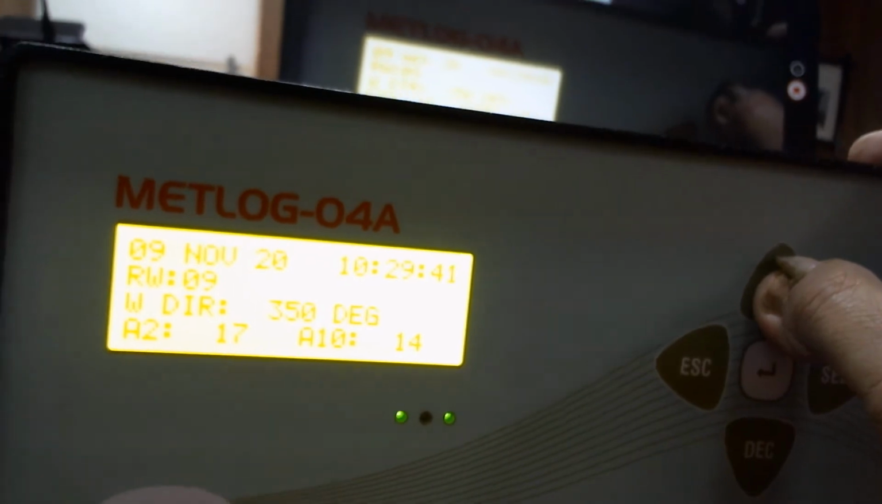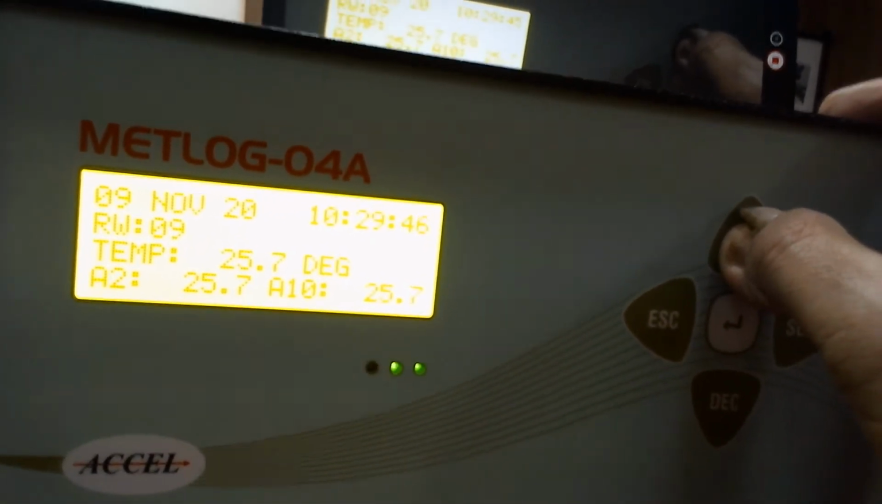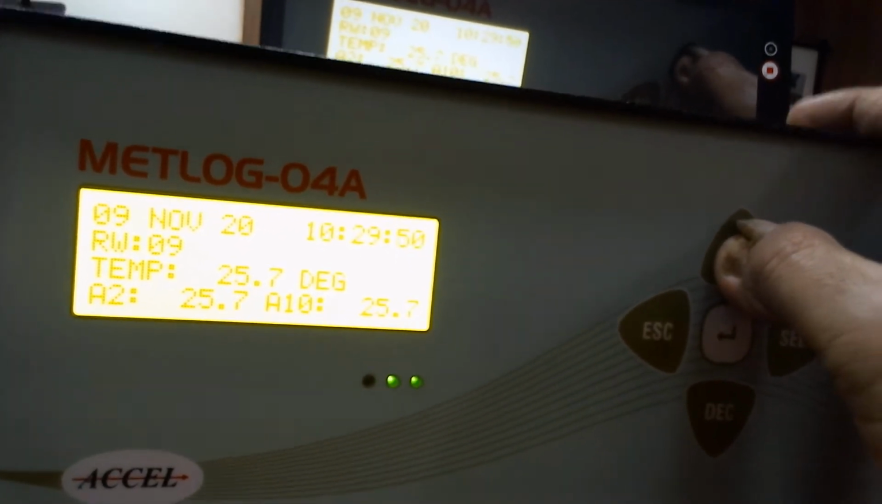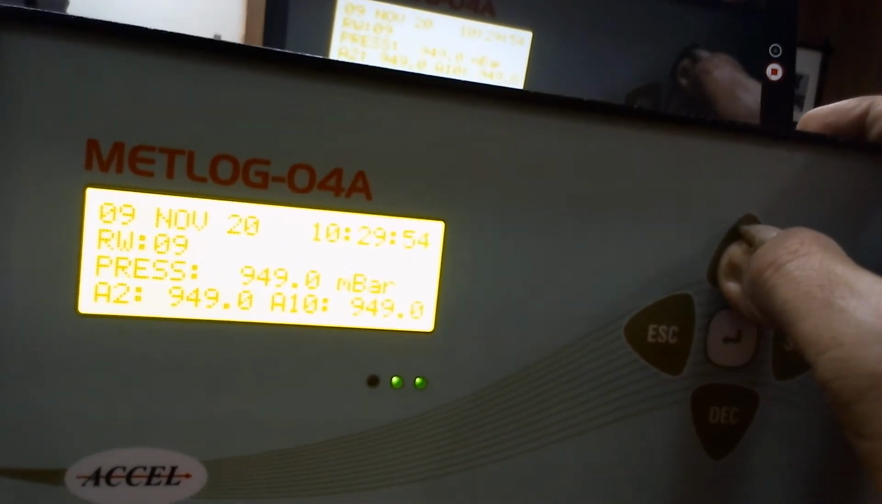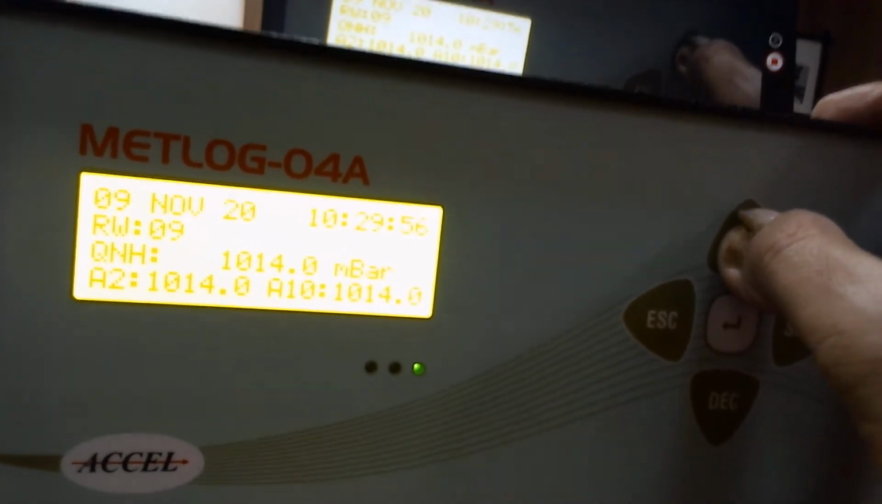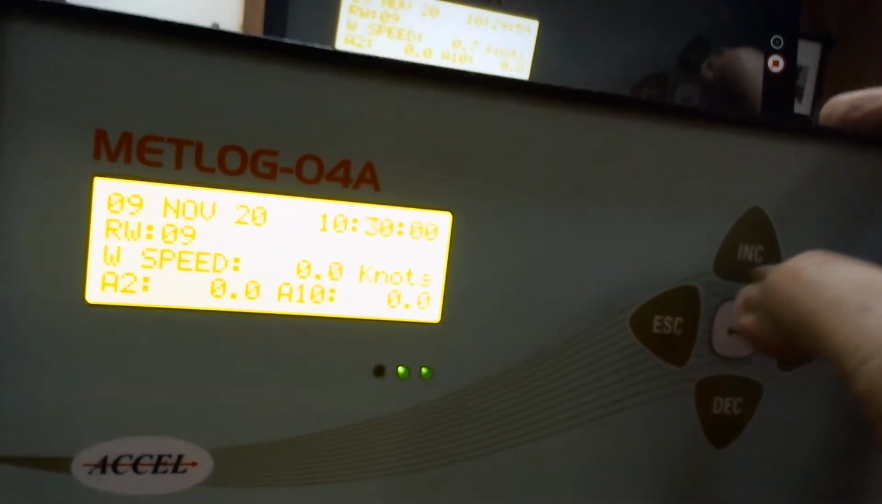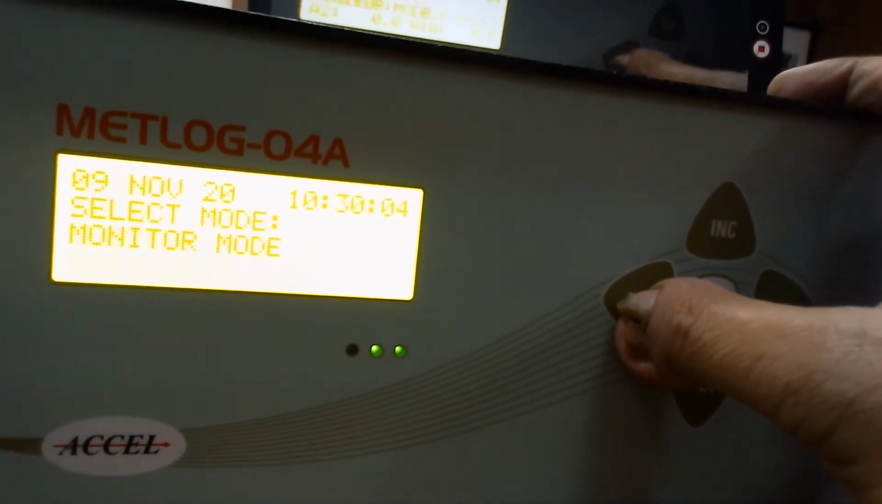Now you can see only direction. If you want to see only temperature, you can see only temperature by pressing this increment button. You can see humidity, you can see dew point, you can see pressure, you can see QNH, QFE, daily rainfall, again wind speed. So to come out of this mode, press escape.